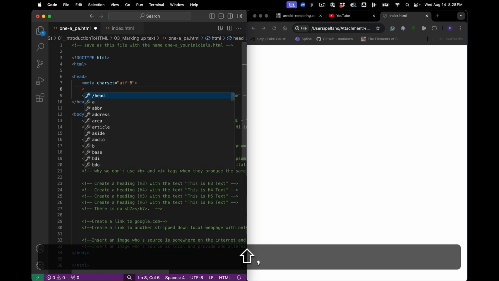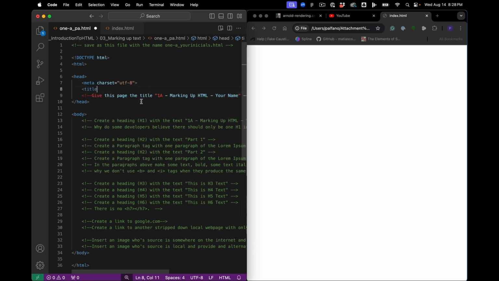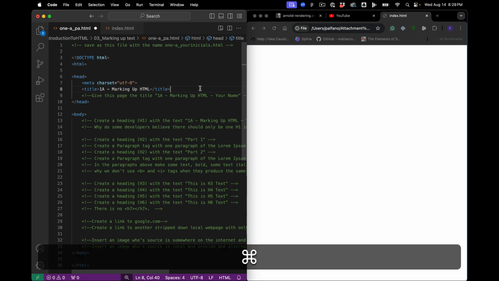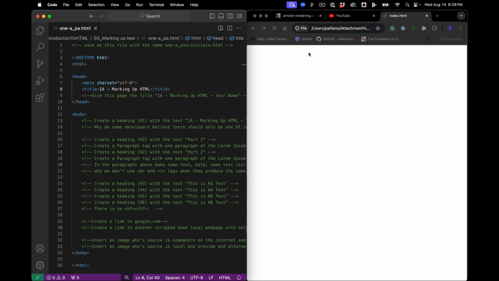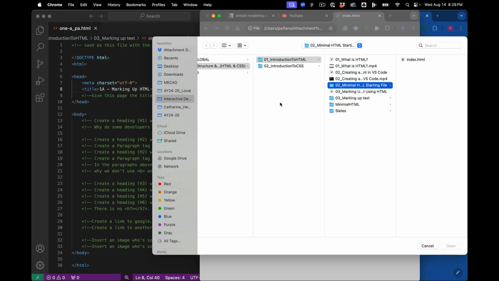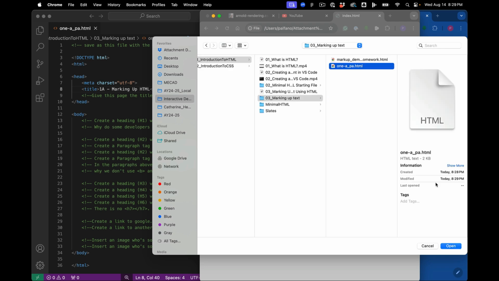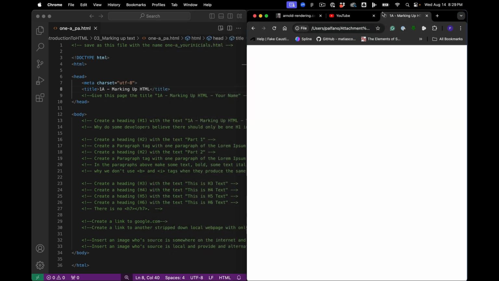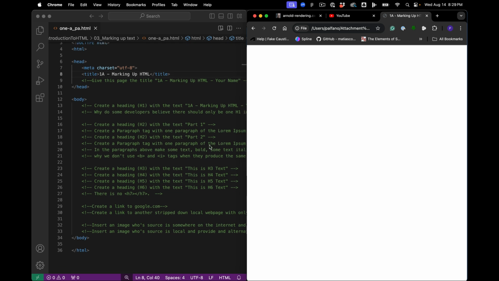Copy that. I'll put title. And then I will save it. And I will open it up over here to see what's happening. And there it is, and it's got a title. Killer. Okay, next. Create a heading with the text 1A marking up HTML.